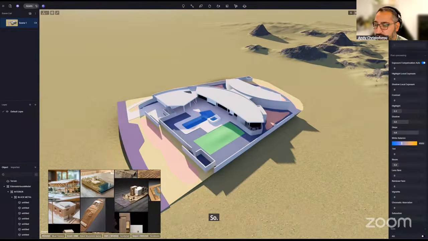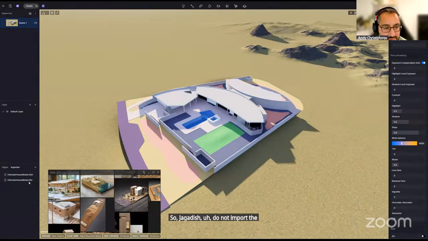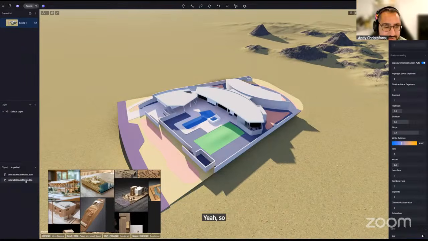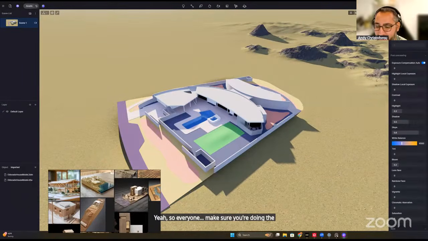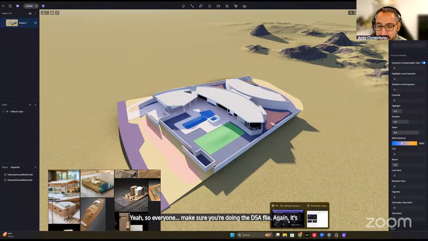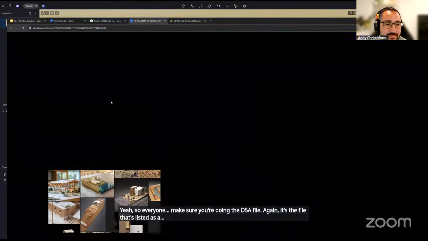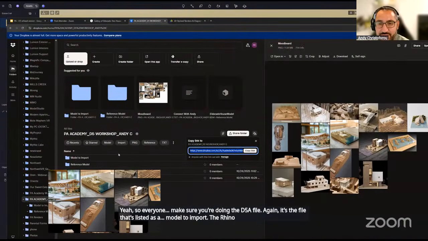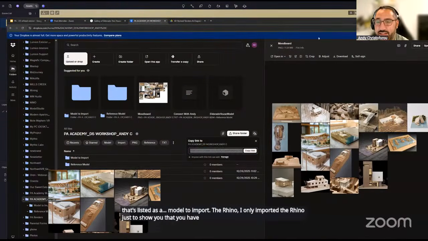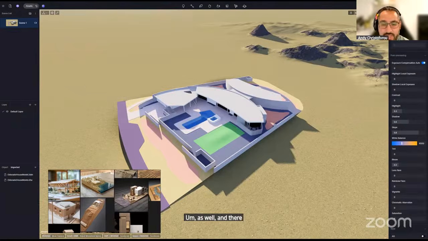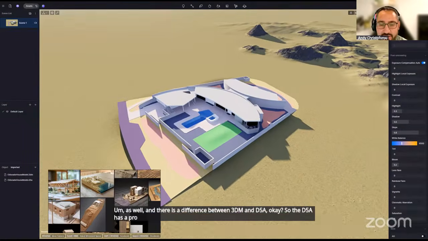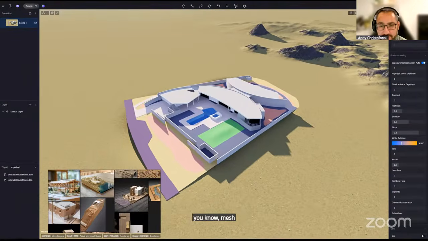Jagadish, do not import the 3DM. Import the D5A file. Everyone, make sure you're using the D5A file, the file that's listed as a model to import. I only imported the Rhino file to show you that you have that as well, and there is a difference between 3DM and D5A. The D5A has a proprietary mesh grouping feature.